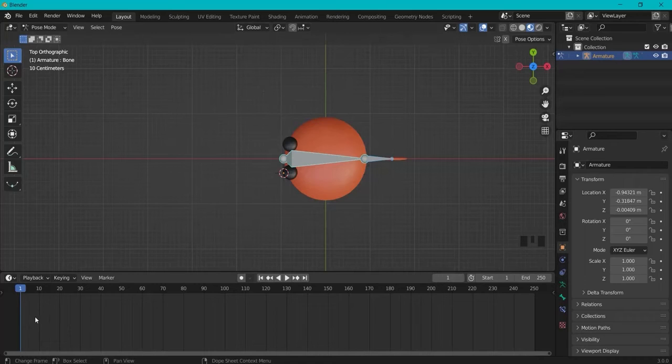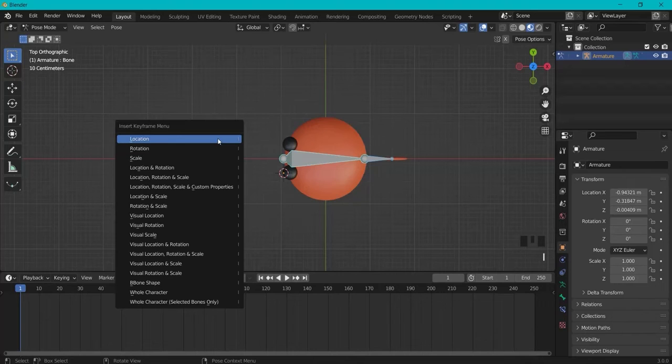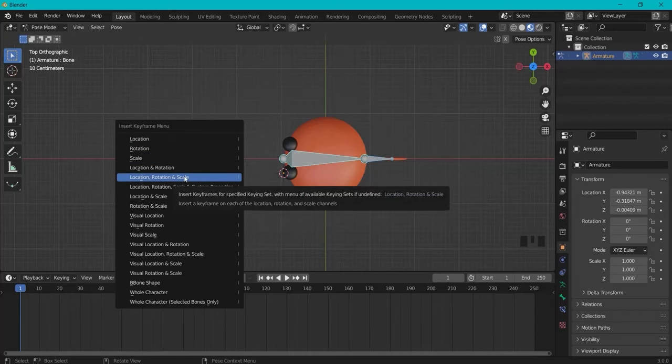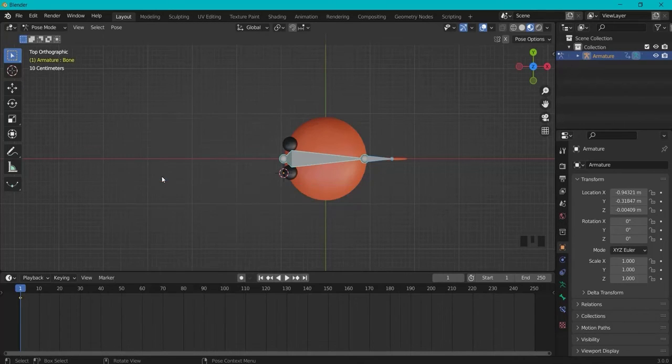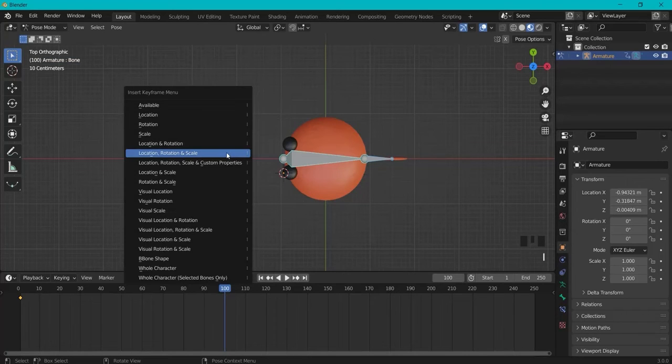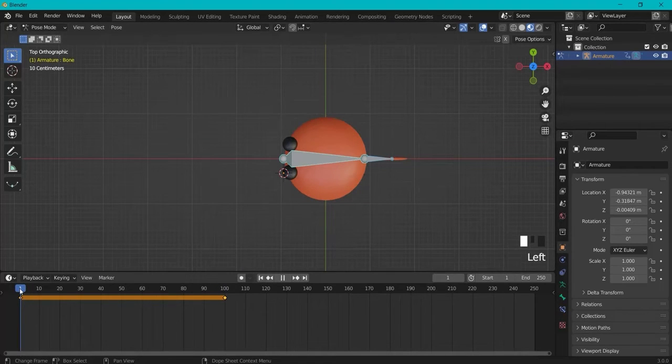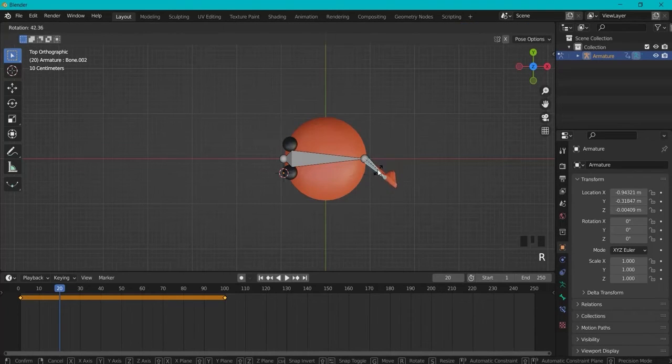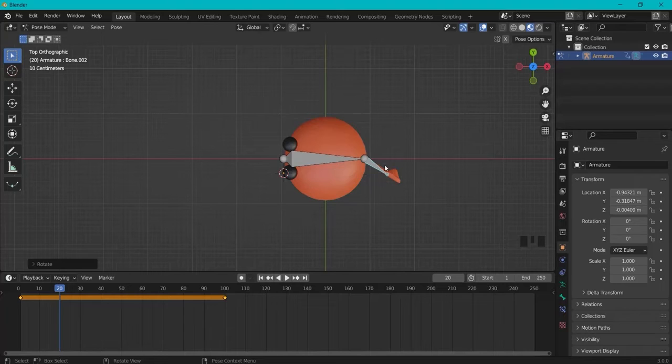And here, when I hover my mouse, I can press the I key on my keyboard and then set it to location, rotation, scale. They also call this LocRotScale. And then again, let's end this animation at 100 frames. Move my mouse here, I do this again. So right now my start and end points are the same animation. Let's go to 20 frames. And let's hit R to rotate, just like this. Then I hit I and set this like this.